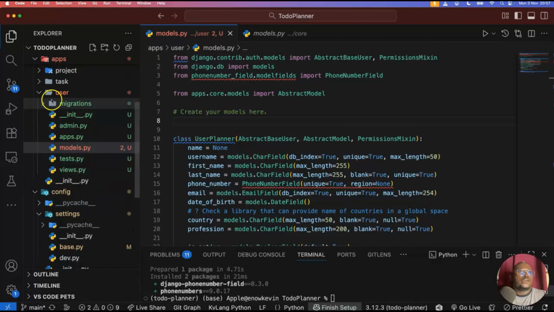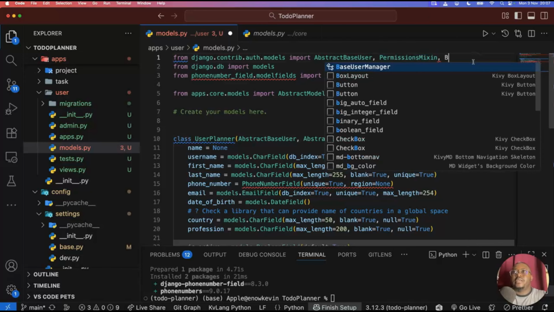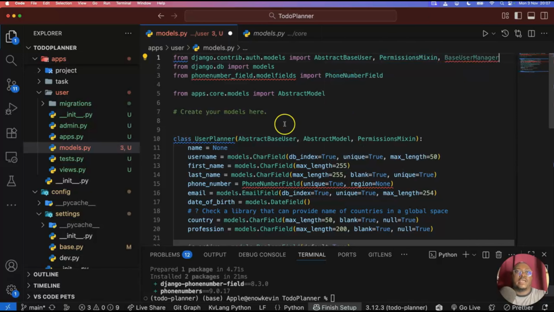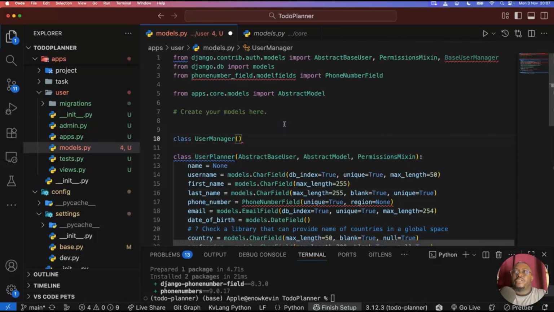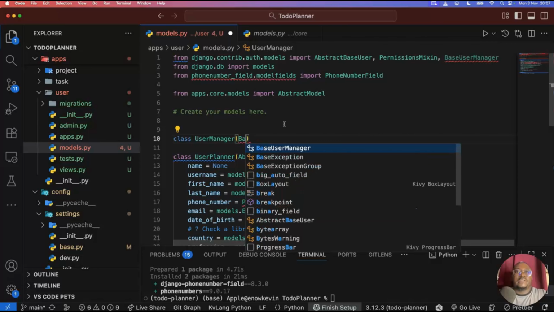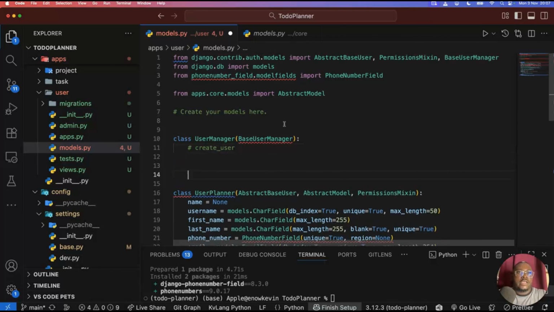So at the level of the user application, we go to the model, and here we need to build our custom manager. We can do that with the help of the base user manager that comes from the contrib auth model. So we can import it here, base user manager, and down here we're going to create a new class. We're going to call it user manager, and it will inherit the base user manager. And here we need to establish two methods, the create user and the create superuser.